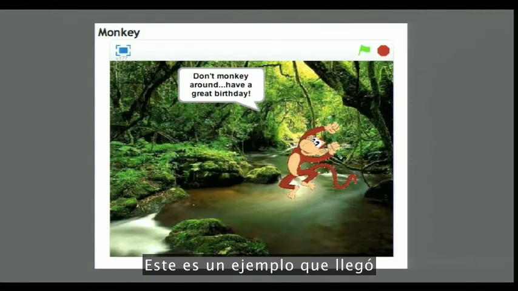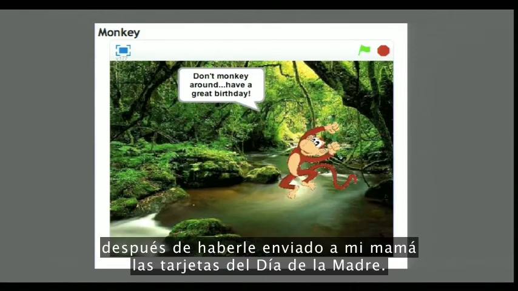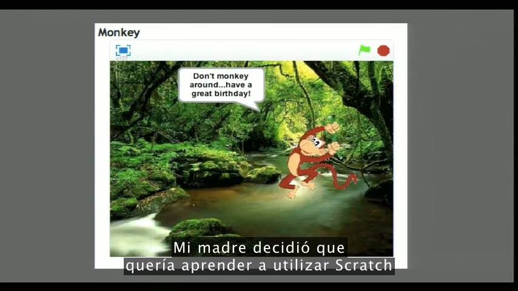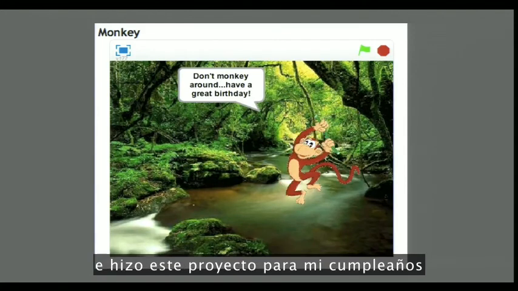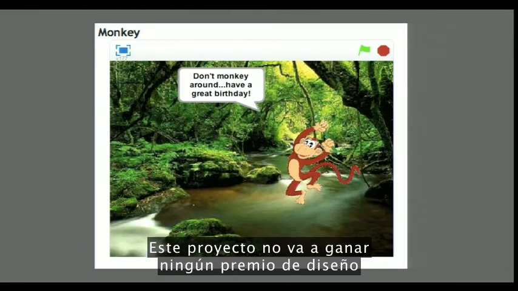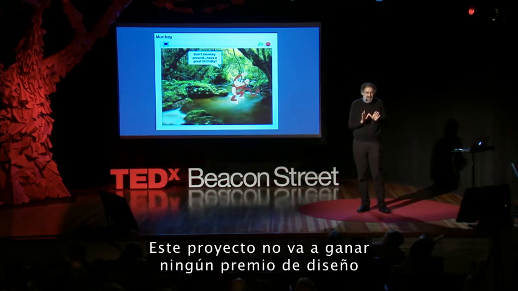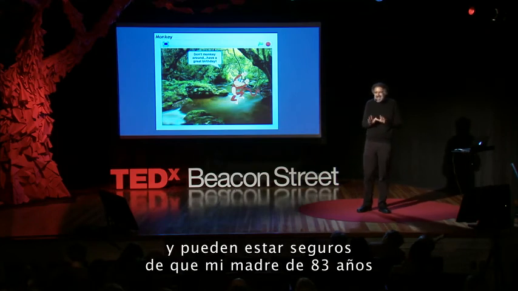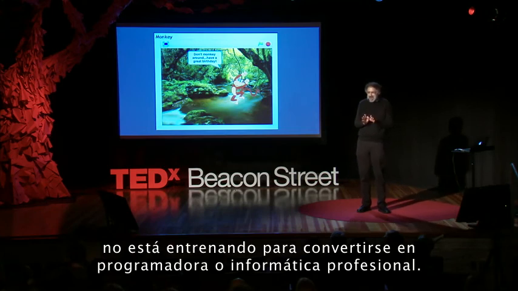Let me end with just one more example. This is an example that came from after I had sent the Mother's Day cards to my mom. She decided that she wanted to learn Scratch. So she made this project for my birthday and sent me a happy birthday Scratch card. Now, this project is not going to win any prizes for design, and you can rest assured that my 83-year-old mom is not training to become a professional programmer or computer scientist.